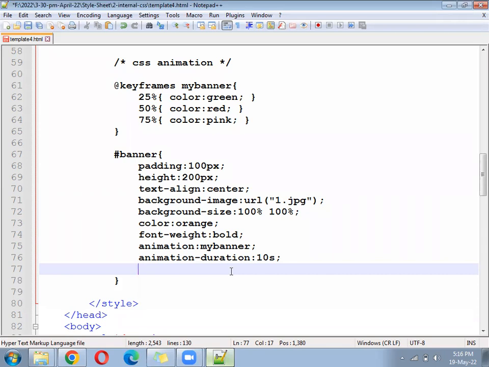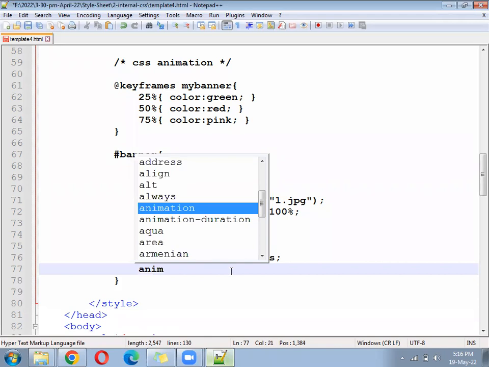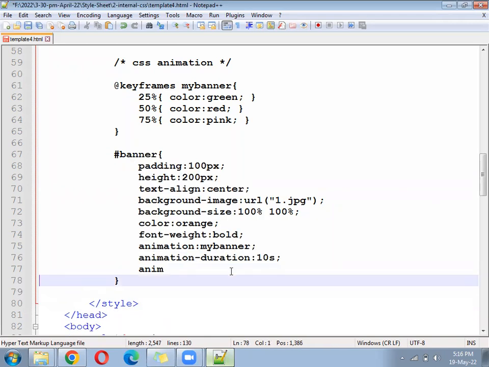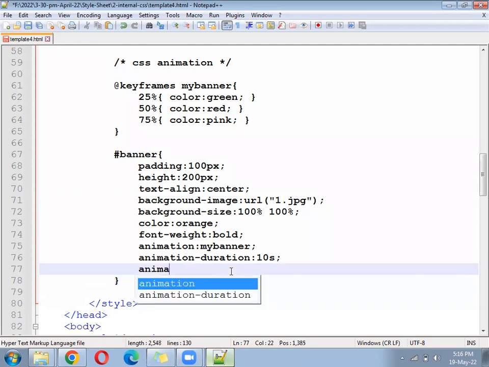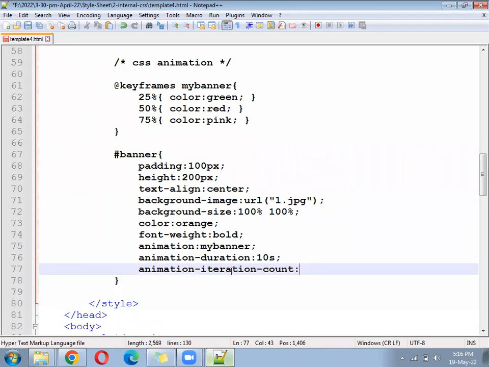Right here, animation-iteration-count: infinite. Animation iteration count infinite. You can check the spelling. Animation iteration count is infinite.